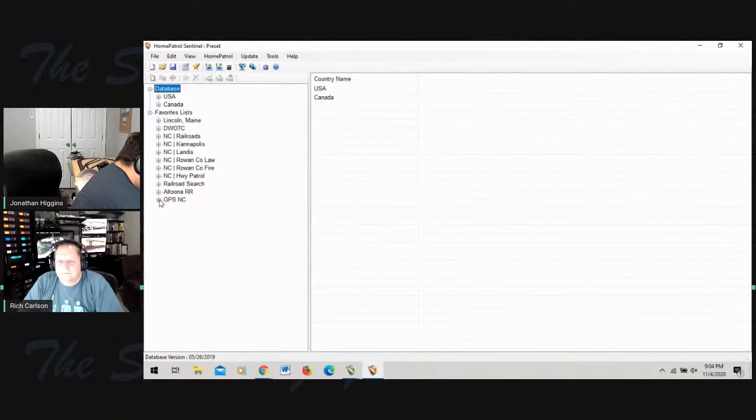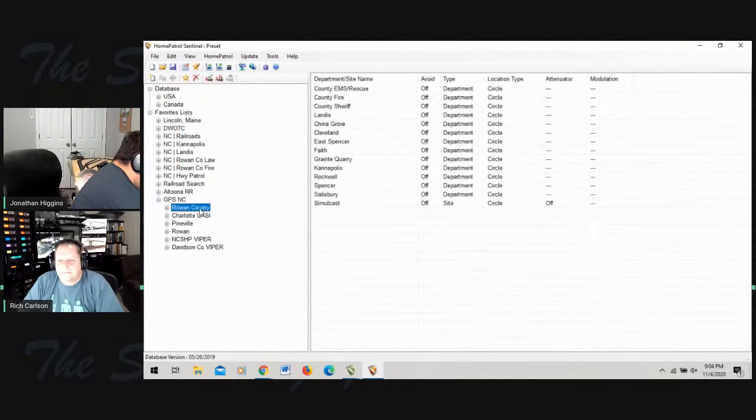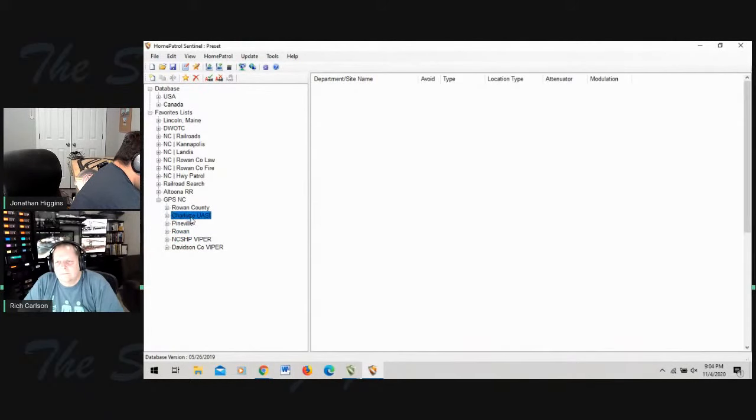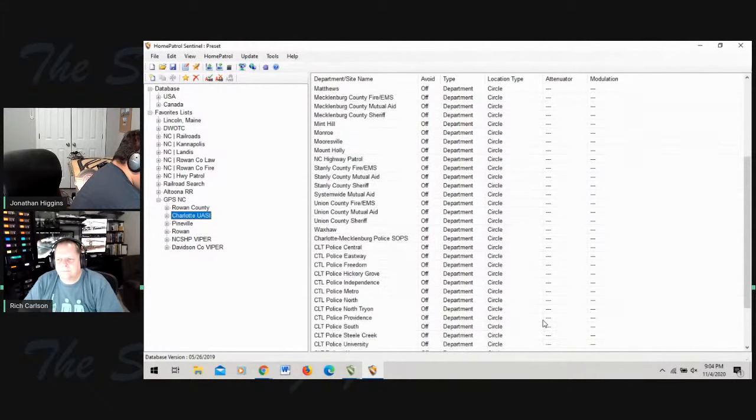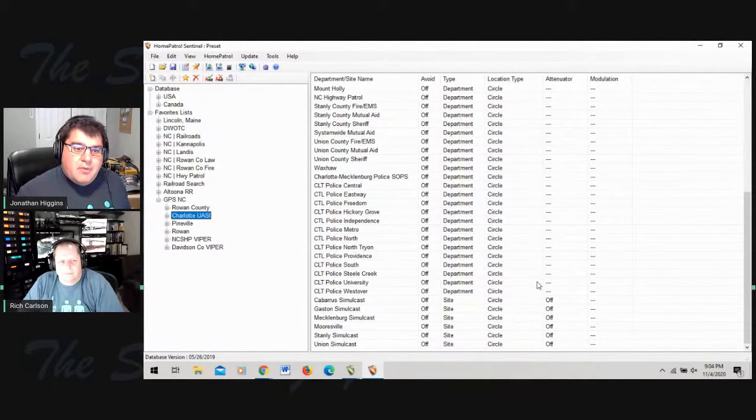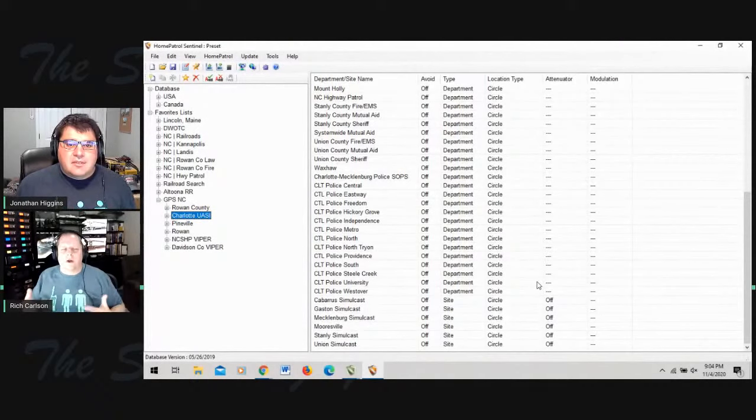And look at this. I've now shared this file so I can use it on my Home Patrol 1 or 2. So all this work that I've done with the Charlotte police is now available on my Home Patrol 2. It is simple. And you don't have to do the work a whole other time. It's not quite as easy as copy and paste, but it's pretty darn close.